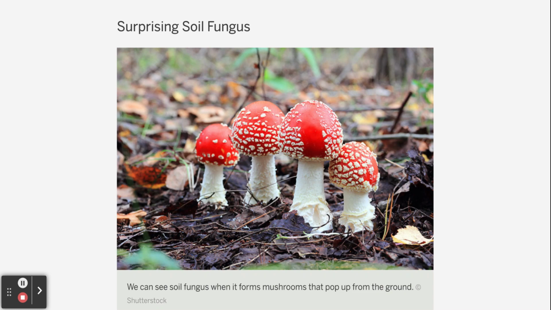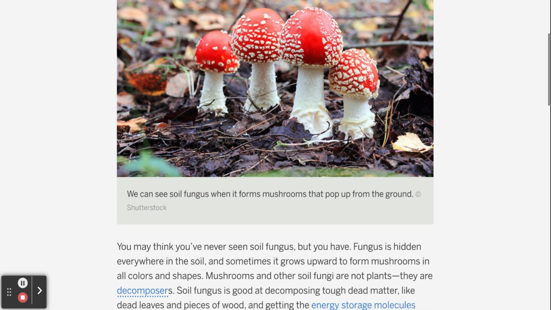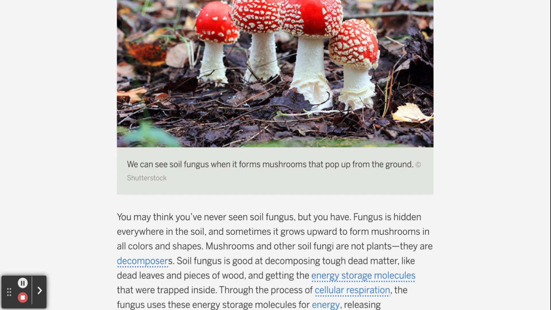Surprising soil fungus. We can see soil fungus when it forms mushrooms that pop up from the ground. You may think you've never seen soil fungus, but you have. Fungus is hidden everywhere in the soil, and sometimes it grows upward to form mushrooms in all colors and shapes. Mushrooms and other soil fungi are not plants, they are decomposers.